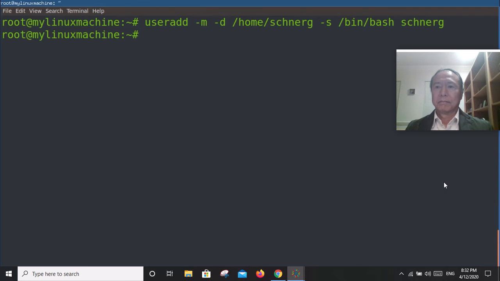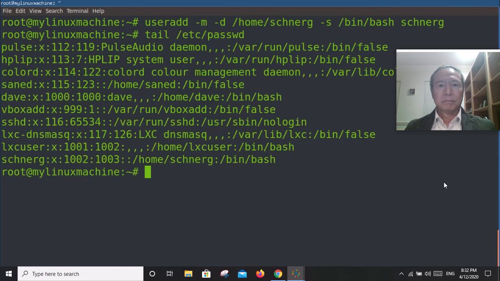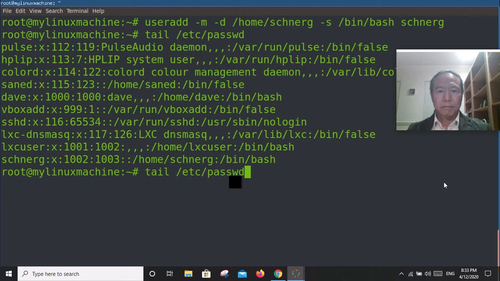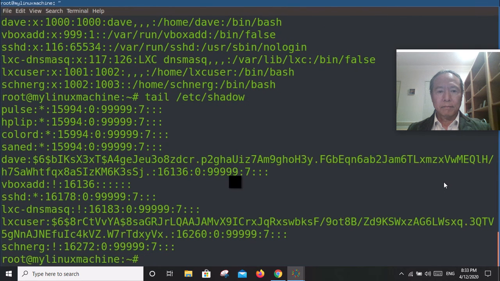So let's look at our files again. What's happened here? Well, the passwd and shadow files have been edited. You can see there's the schnurg user, and it has just auto-incremented the UID and group ID. Home is set as /home/schnurg. /bin/bash is the shell. Let's look at /etc/shadow. Schnurg can't log in yet, no password set. We'll have to set the password manually.